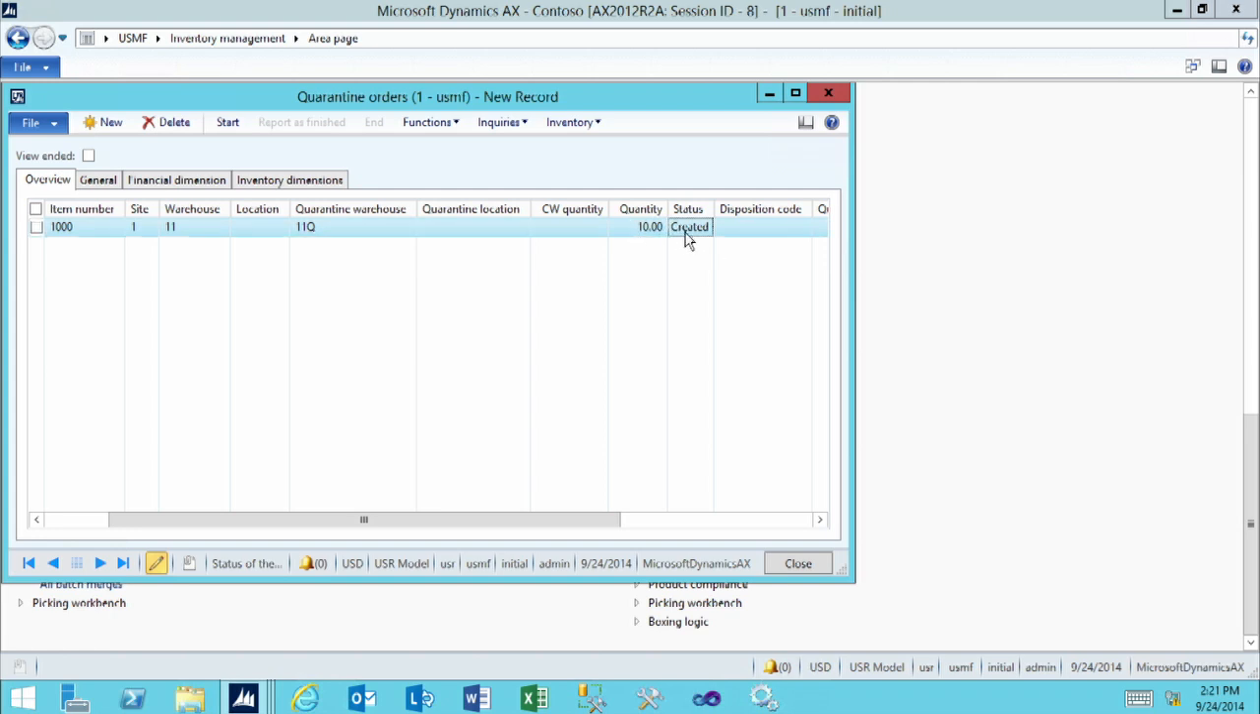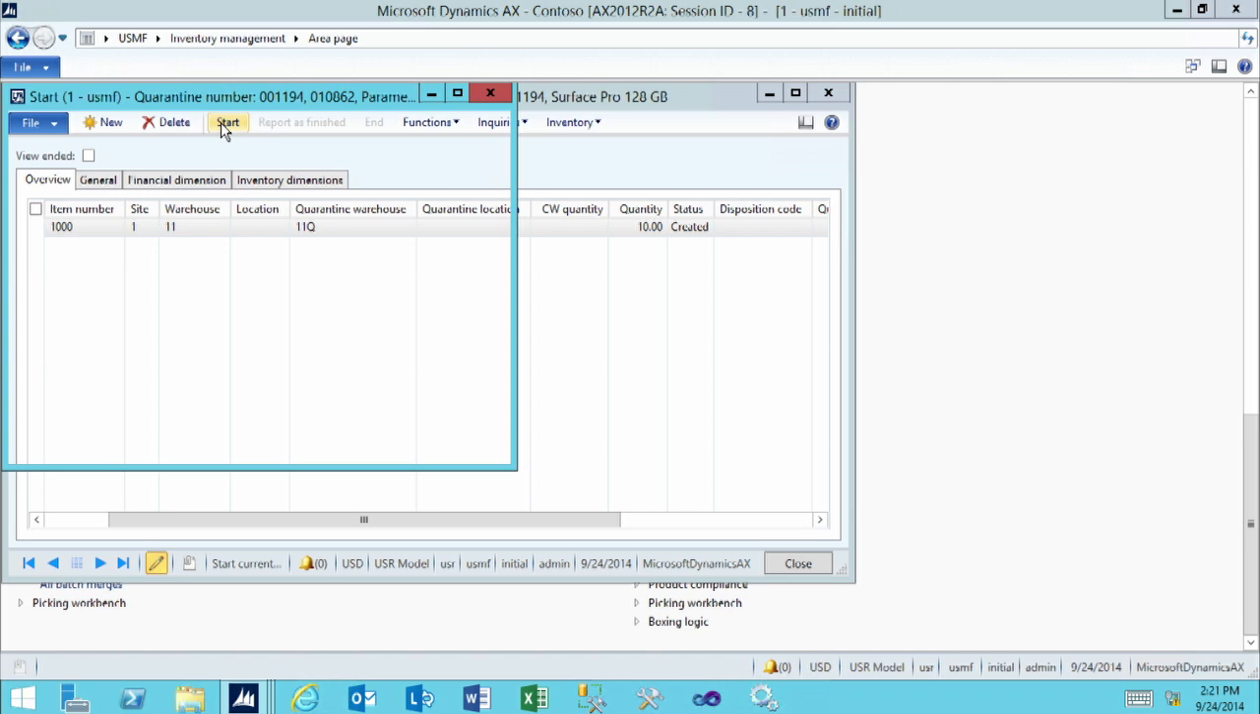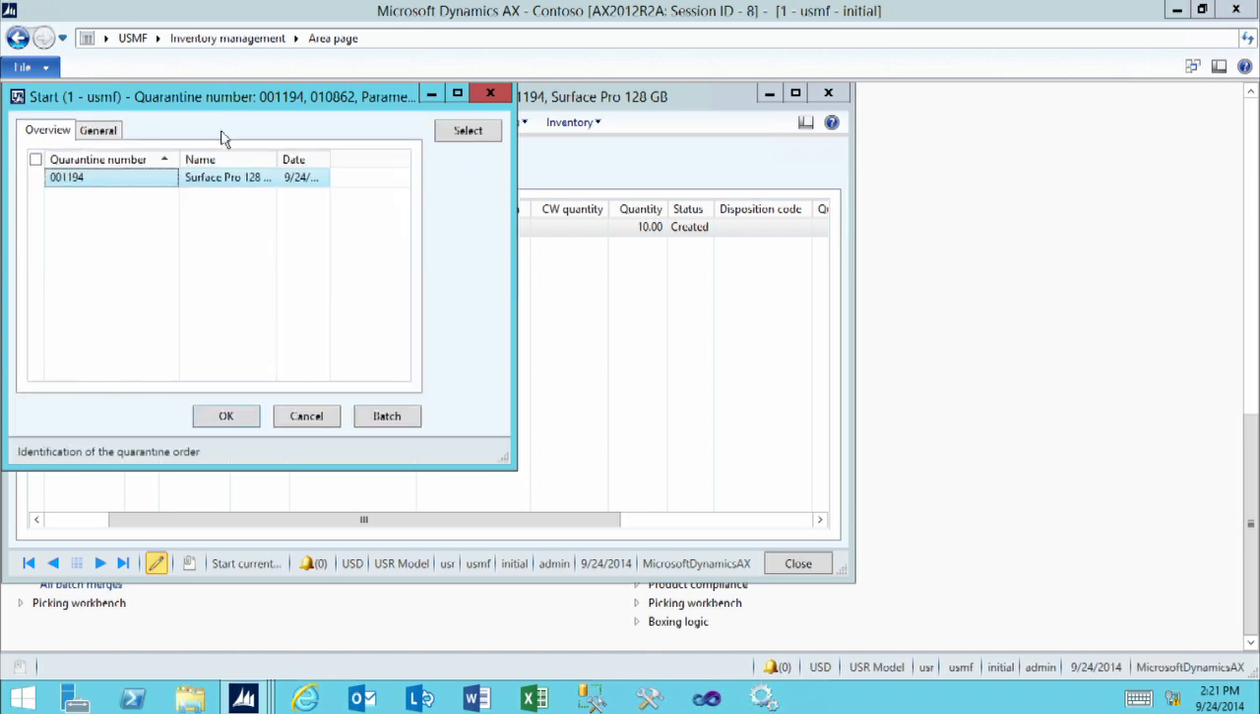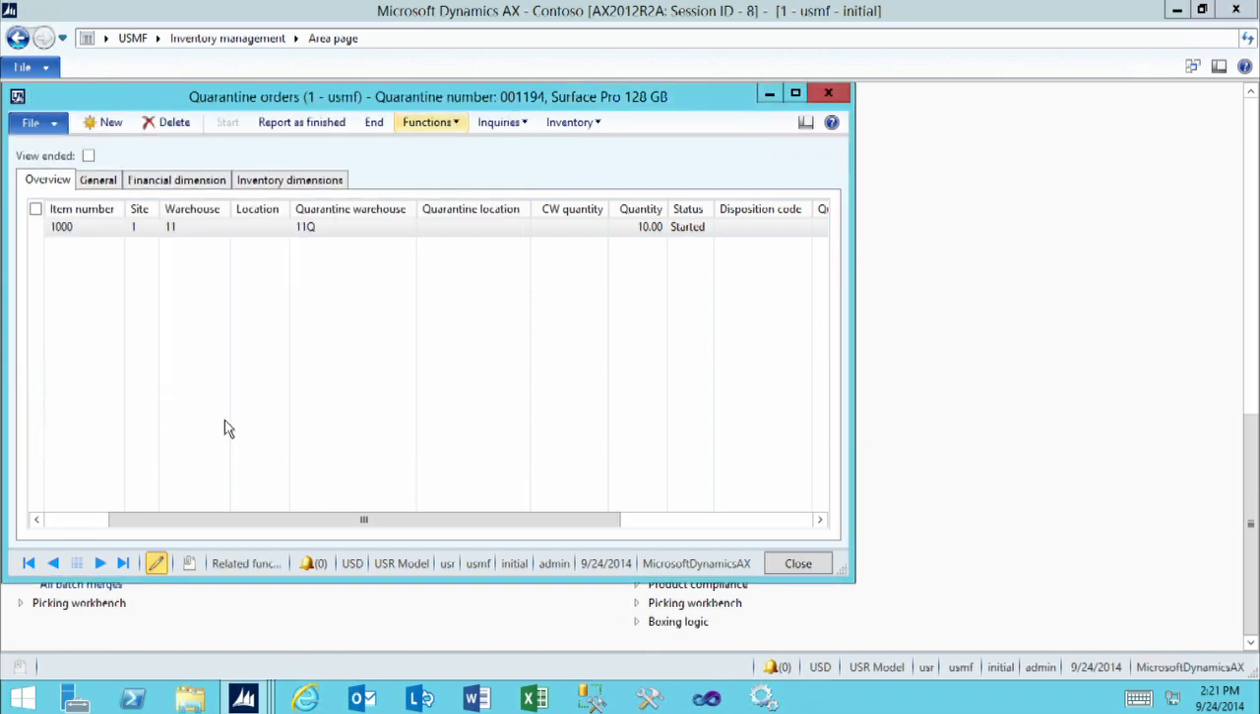You can see that the status here is created. I'll go ahead and start the quarantine order. On the Start screen, you can see the details, and you can optionally update the date that the quarantine items will be placed into the quarantine warehouse. I'll just click OK to select the defaults. Now that I have started the quarantine order, you'll notice that the Start button is disabled and the status is updated to Started. You'll also notice that the Report as finished and End buttons are now available.